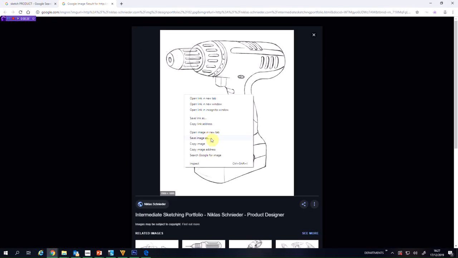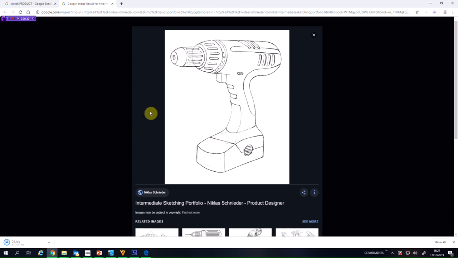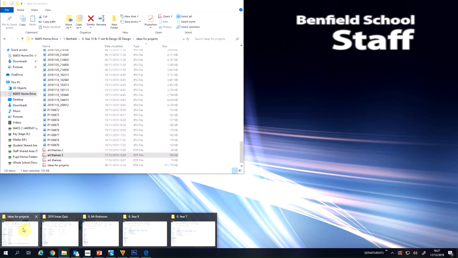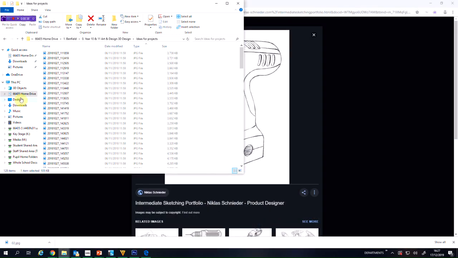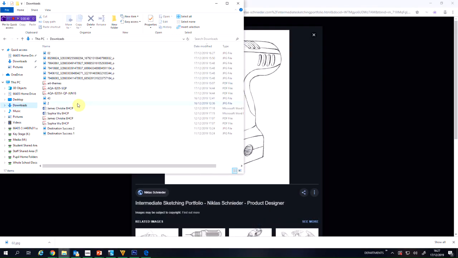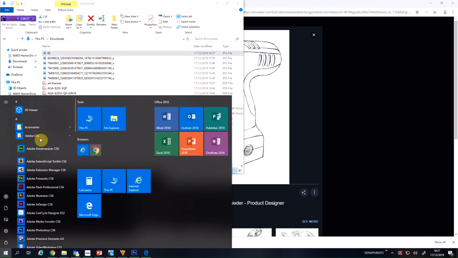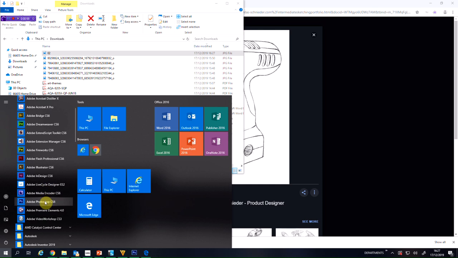So I've picked a picture of a drill here off the internet. You need to save that image to your DT area. Ideally, what it does initially is it downloads it to your downloads folder. There it is. In fact, let's just work straight from the downloads folder in this instance. We need to open up Photoshop. So we go down here and we go to Adobe CS6 and we click Adobe Photoshop CS6 and it opens up.